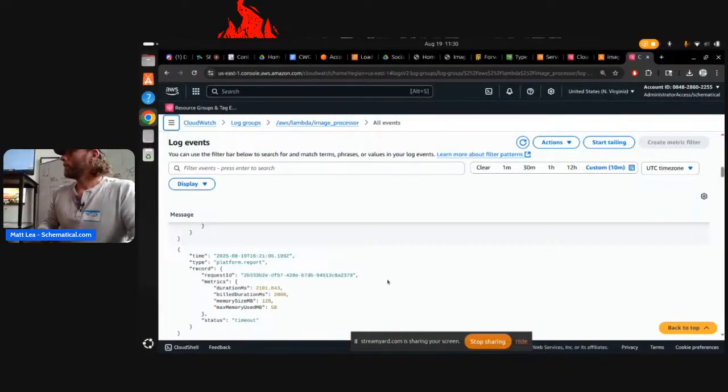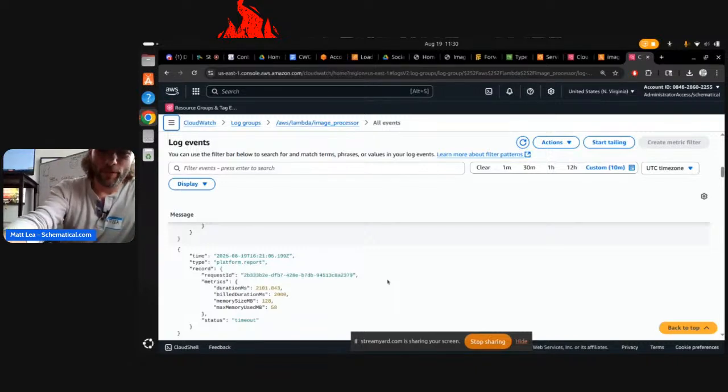Do you need a hint? I will say this is the hint. There is an indication currently sitting on screen in the log that is visible. So is it the status? That is correct. So the status is timeout.